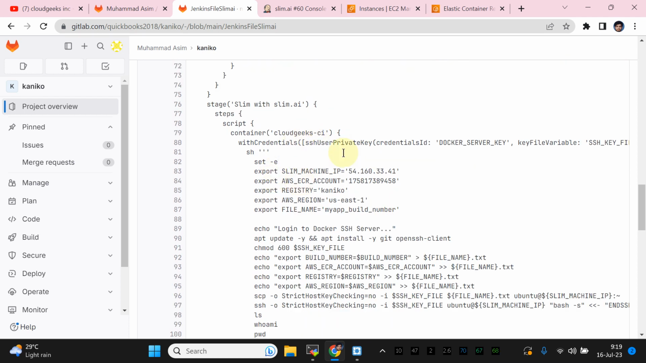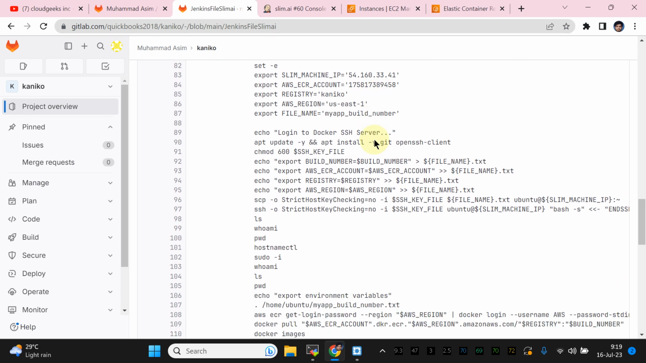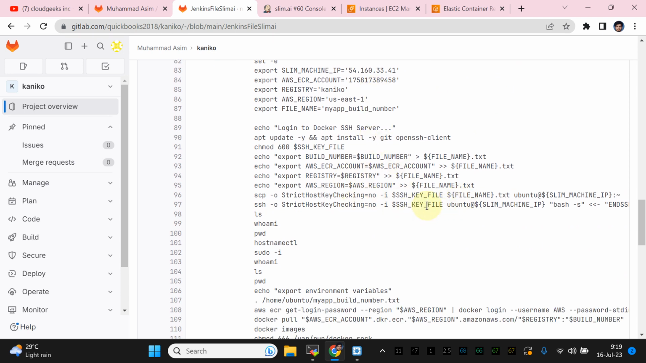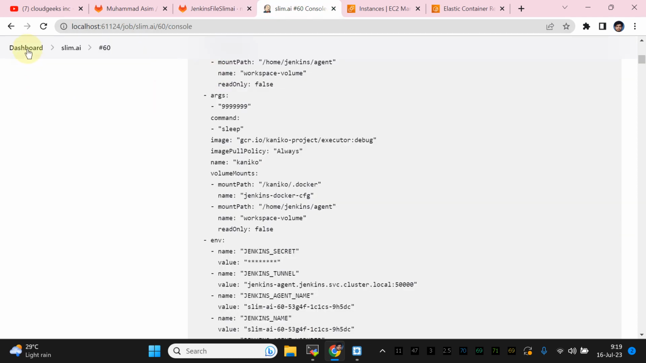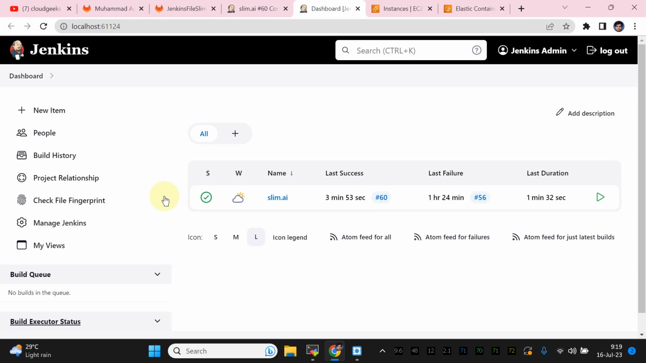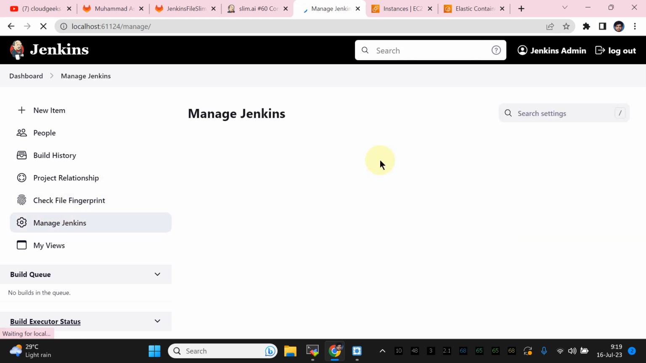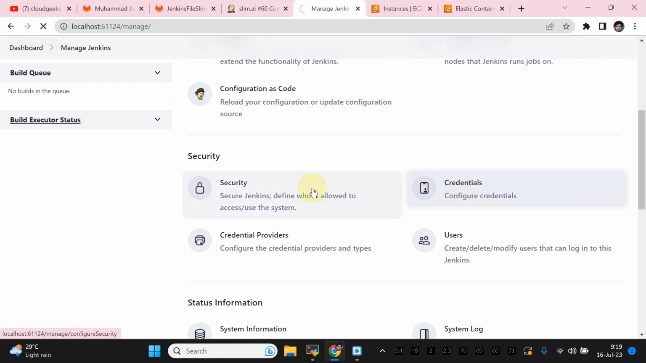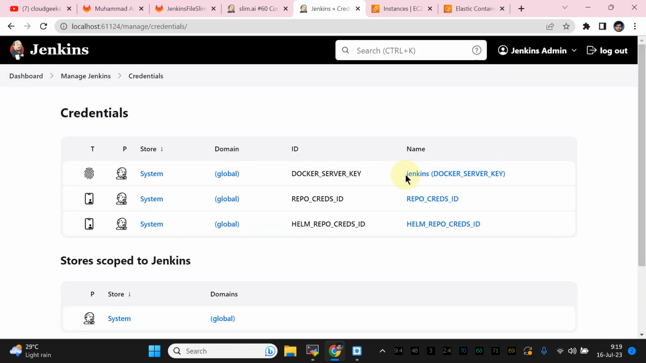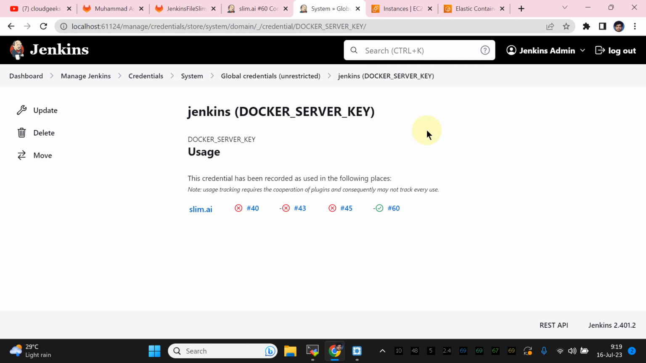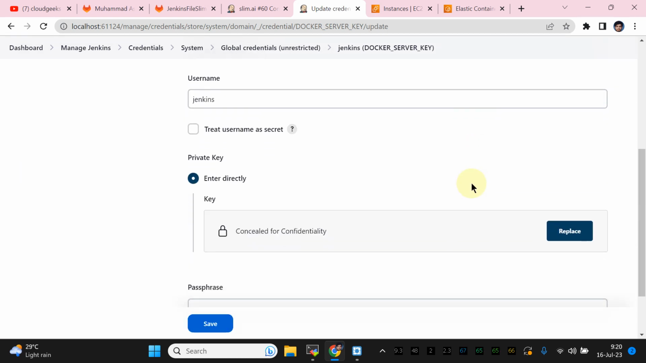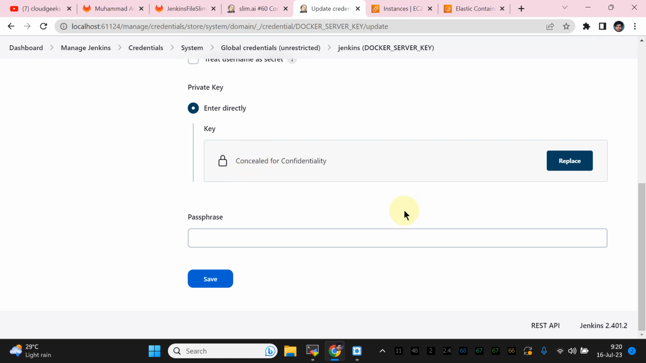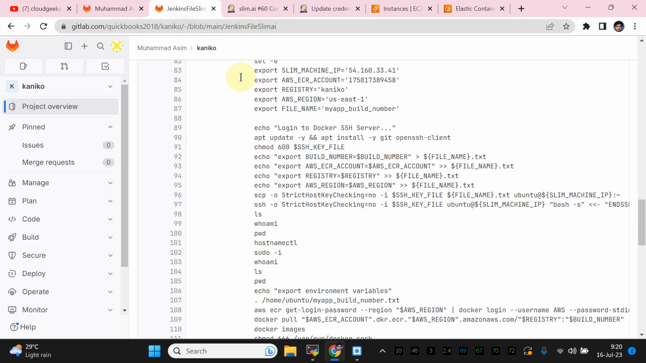Mind you, this is the container we are using from Kubernetes, and then we are going to access our machine securely. Let me show you the credential. If you navigate to Manage Jenkins, we need to create, for instance, in the credential area, this file. So the Docker server key file, a PEM file, I've added here. If you click this, let me show you the update part. You see conceal and replace, you need to provide your private key here. This is what I have done, and the pipeline is going to be totally secure.